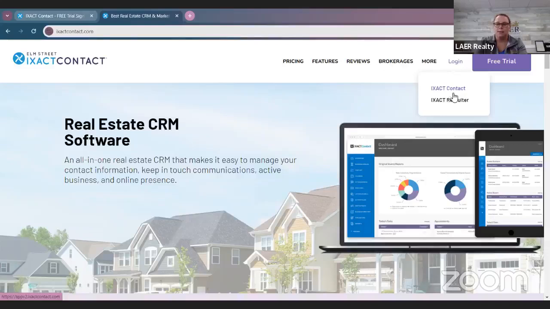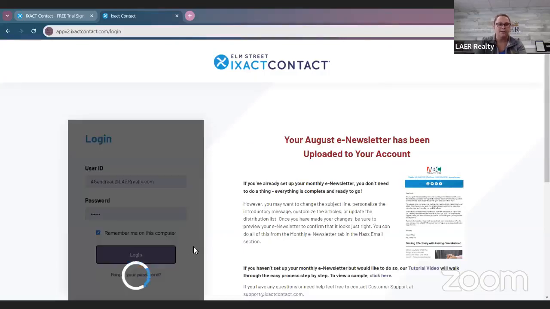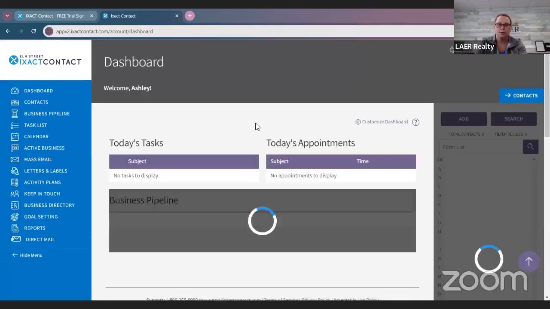contact. Ixact Recruiter is a different software. It's not the CRM. So you're going to click Ixact Contact, and then it's going to bring you to the login screen where you can input your email and your password. I have mine saved because I'm in mine so often.